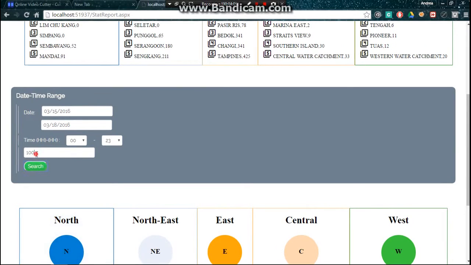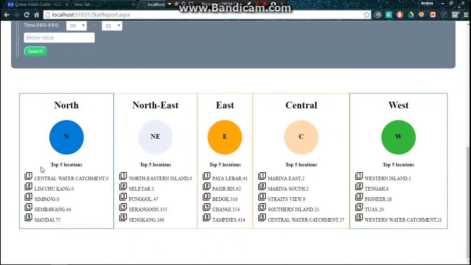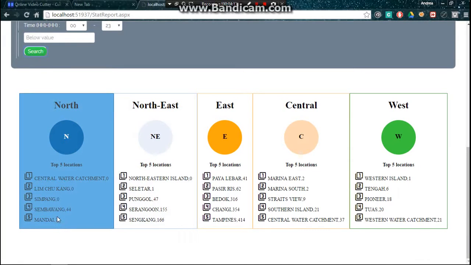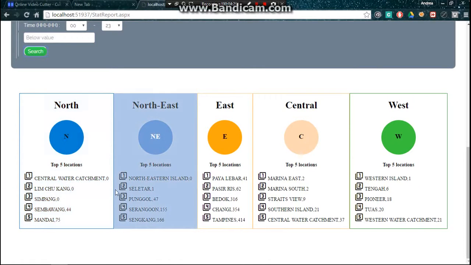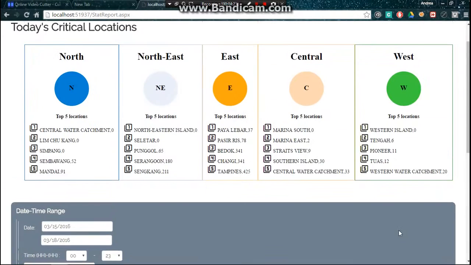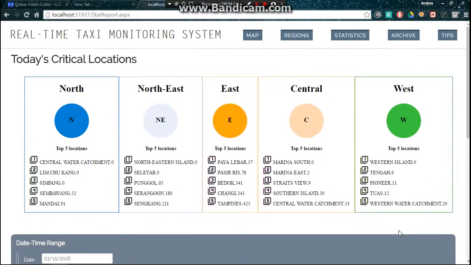And if you do not know what the below value should be, you can just leave it and click on search. It will populate the top 5 poorest performance locations. Yep, so that's the end of the entire system.